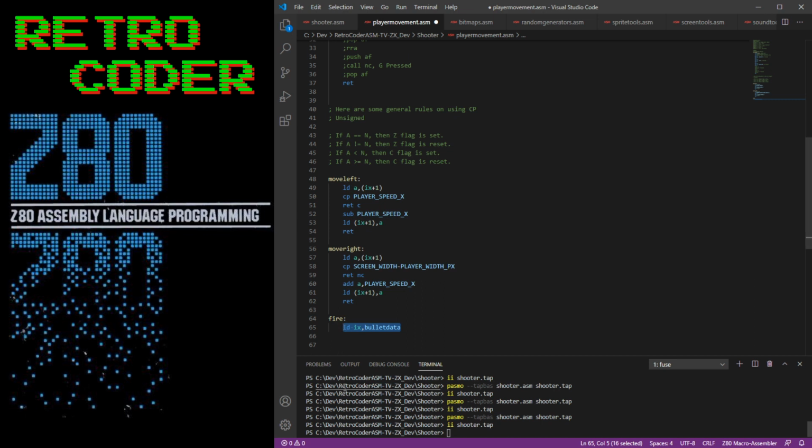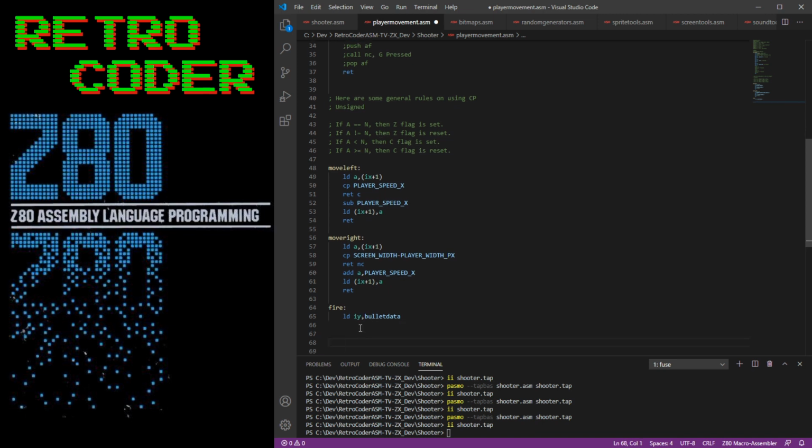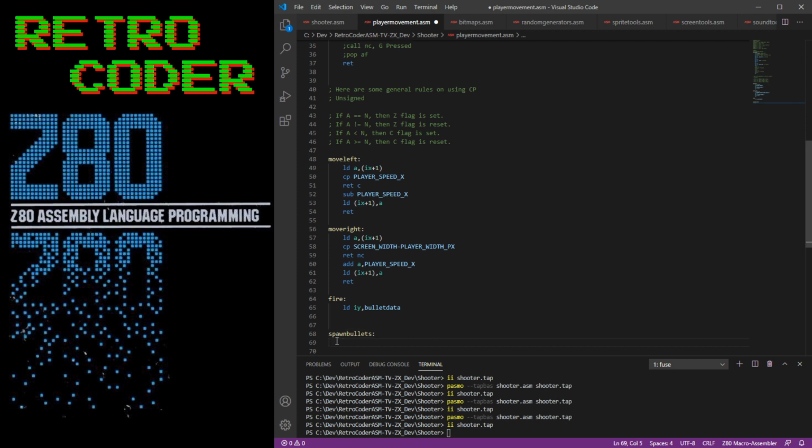Right, I'm not going to do that, I don't think. IX already contains the player and we need it. Let's just load it into IY. I'm just going to do the same thing. I don't like the fact that I'm putting this in the player movement function file, really. I'll probably have a look at this in my free time and maybe move it all about. So bullet.